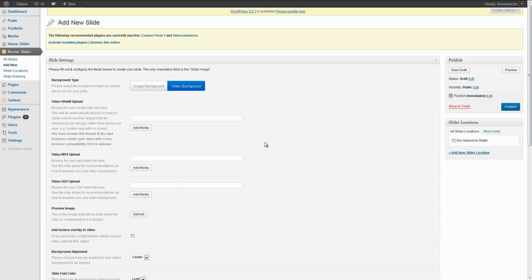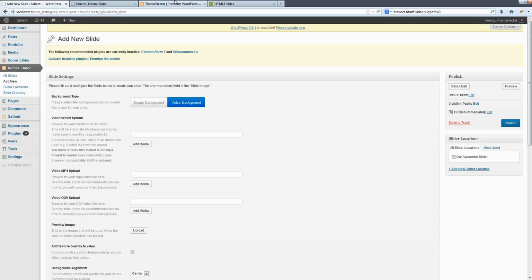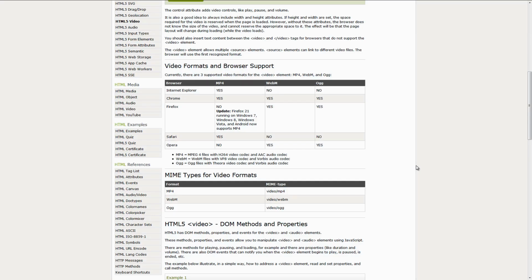Let's quickly take a look at what browser supports what video type. Here you can see on W3 that this information is listed for us in a grid. Take note that there is no one file type that you can supply that would make it cross-browser compatible. You must supply at least two. The recommended usage in Salient is going to be Webm and Mp4.